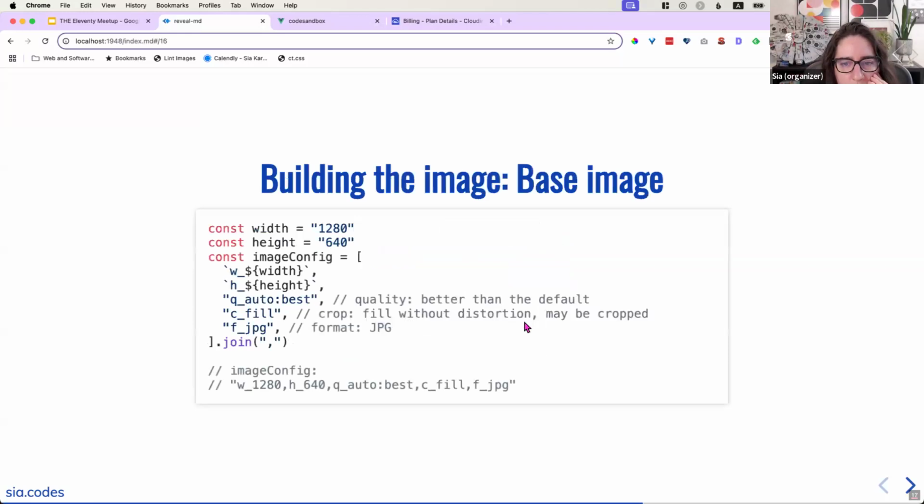All right. So building the image, the base image, and I'll give you the file for this too. There's a lot of different components to this, and I'm showing you the variables so that you'll understand where you would plop things in. So we have the height and width of the image, and you can see these are essentially the descriptors in the URL, but we dump in the width and the height, and then I use QAuto best, probably because Jason did that.